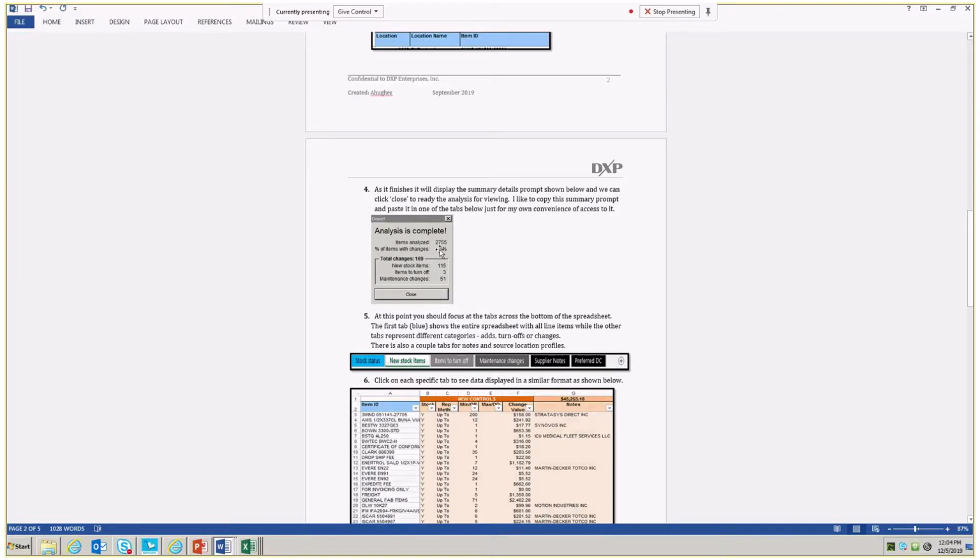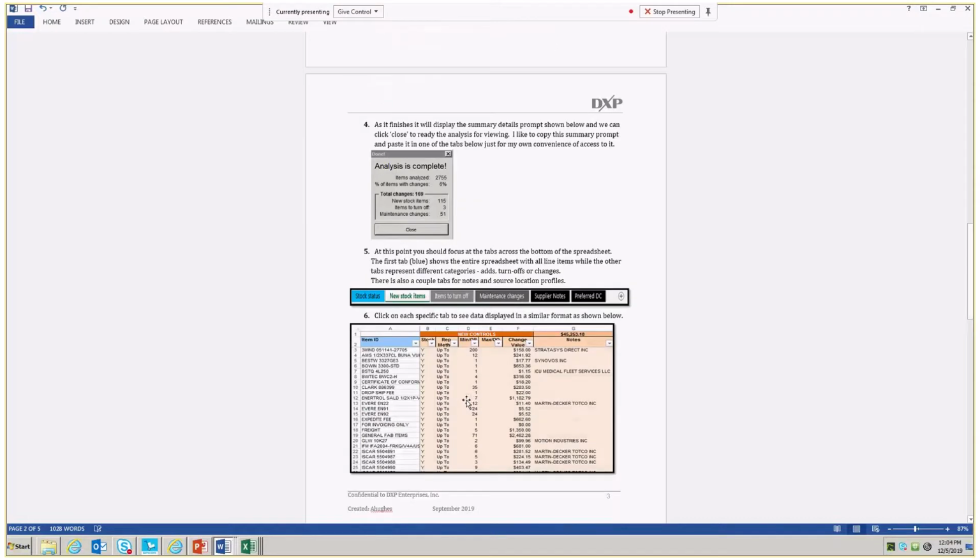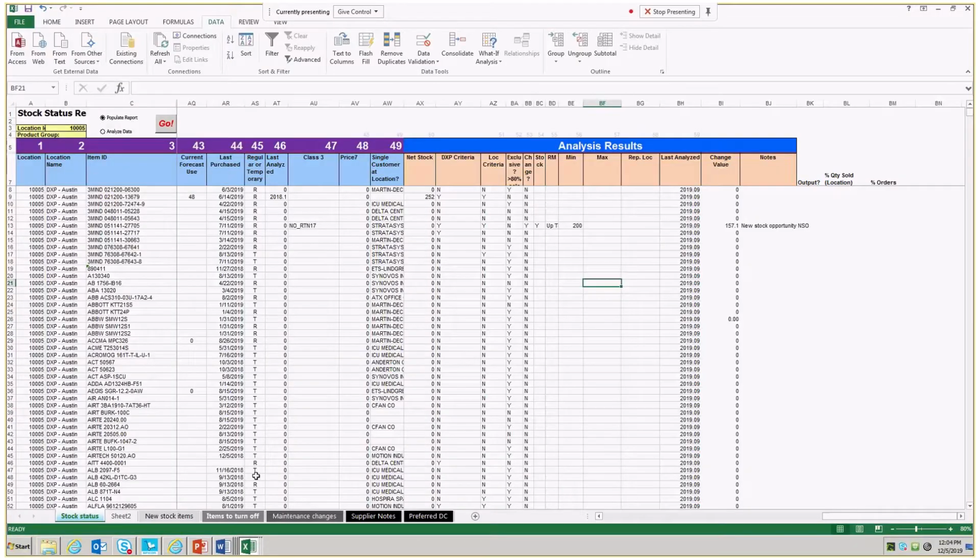So notice in the summary, it tells you how many items were analyzed, what percentage had changes, and how many new, and how many were turnoffs, and how many were changes. So a lot of times, once I click close, that goes away. So quite often, I make a copy of that and I paste it into my first tab.